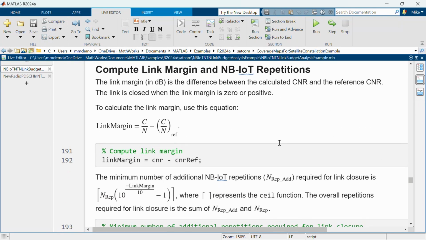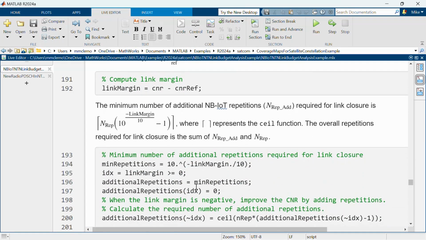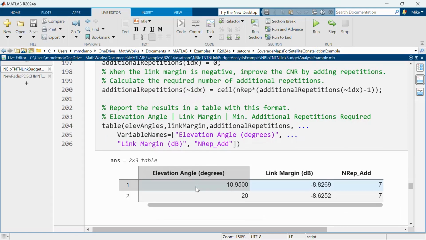And now we want to calculate the margin. So now 3GPP has defined, using this equation right here, the number of repetitions that are required to exceed the link margin. In this particular configuration, the link margin is not exceeded. There's negative margin with only one repetition. So we use that equation that's specified by 3GPP, and we find out we need 7 repetitions.